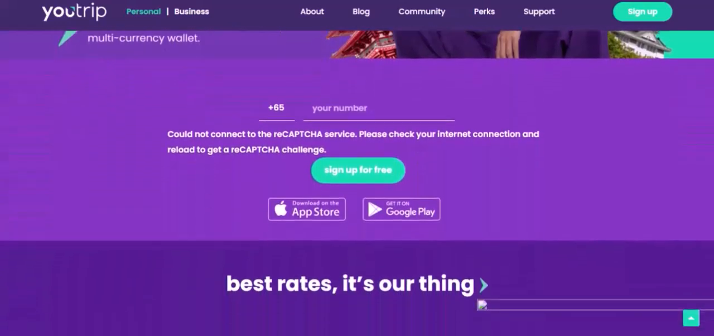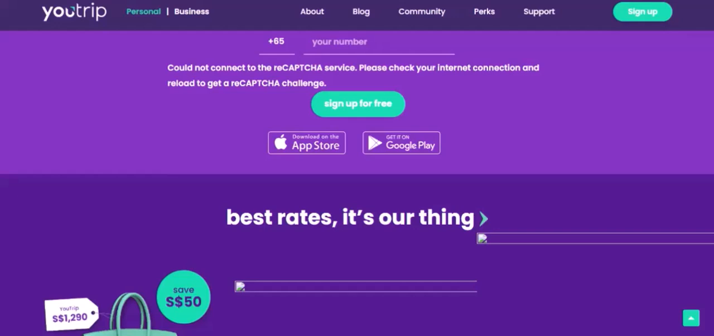Enter the transfer amount. Specify the amount you wish to transfer. You can usually transfer the entire balance or a portion of it. Confirm the transfer. Double-check the details, including the bank account and transfer amount. Once verified, confirm the transfer.